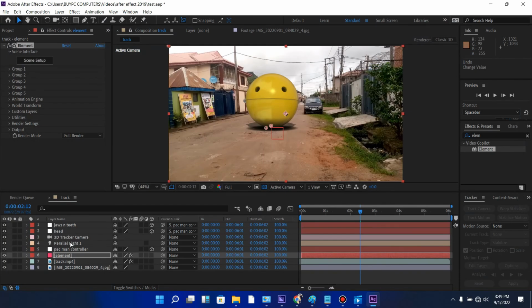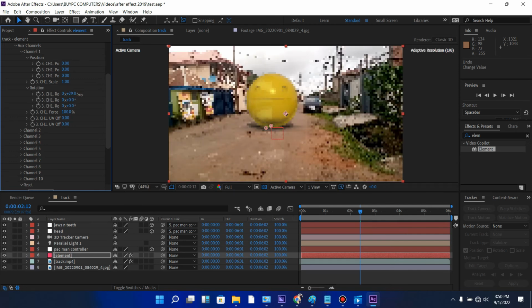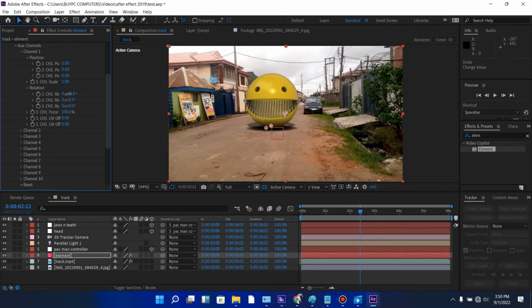Now if I come over to this group 3, remember it was under group 3, and then under auxiliary animation and rotation, if I rotate this now, you can see it's opening the mouth. Wow, so I actually got this. Now I'm going to change it back to 0.